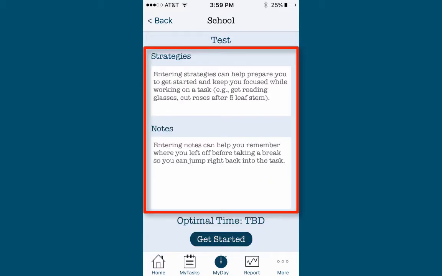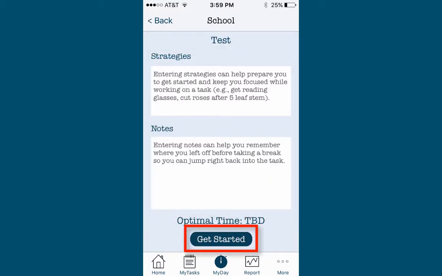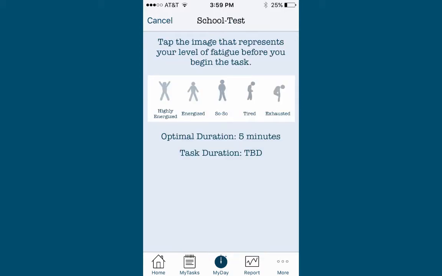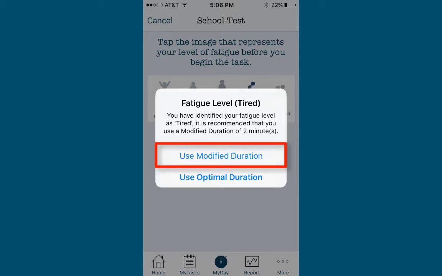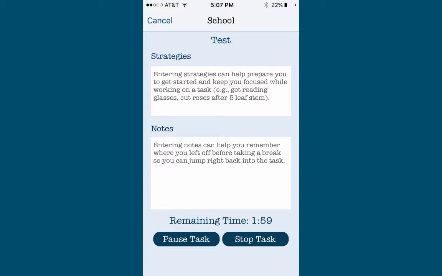Make note of the strategies and notes fields. Tap Get Started. We're feeling pretty unenergetic, so let's tap the Tired option on the fatigue level. Read the pop-up. The modified duration is 2 minutes. Let's choose the modified duration by tapping it since we don't have a lot of energy. Pause this video and let the timer count down on your device, then restart the video.